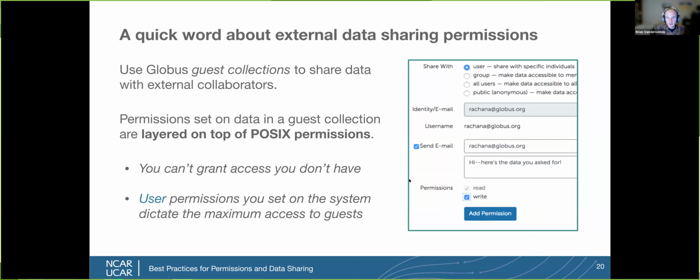Okay, so one quick word. I think we've talked a lot about how ACLs are useful for sharing data with people who are already on the system. A quick word about sharing data with external collaborators. Our primary recommendation for doing this is using Globus guest collections, because this allows anonymous access to data on the file system via a Globus collection that you set up.